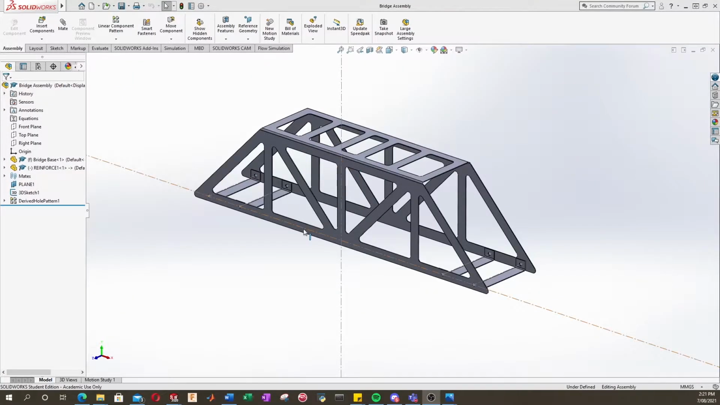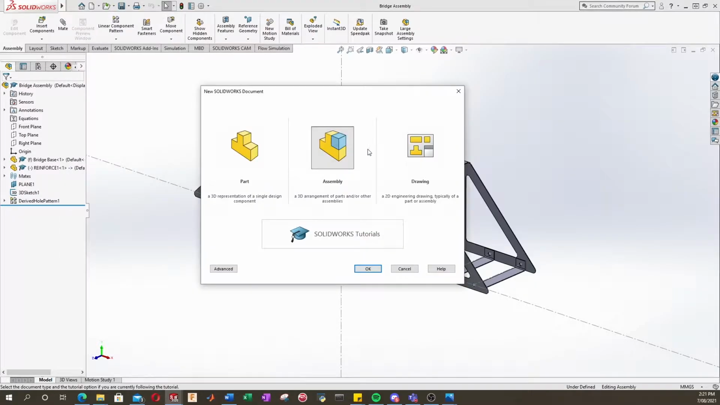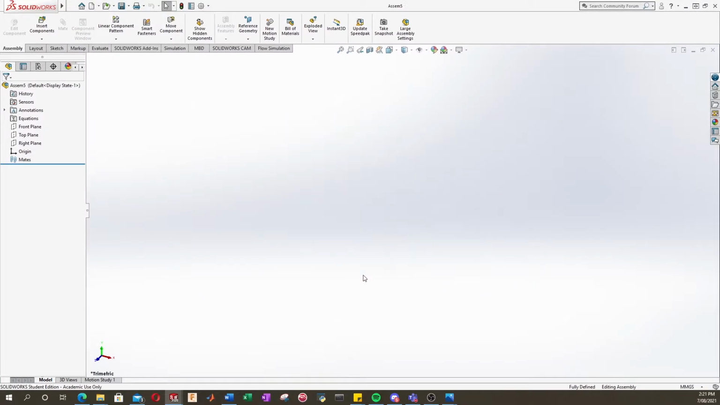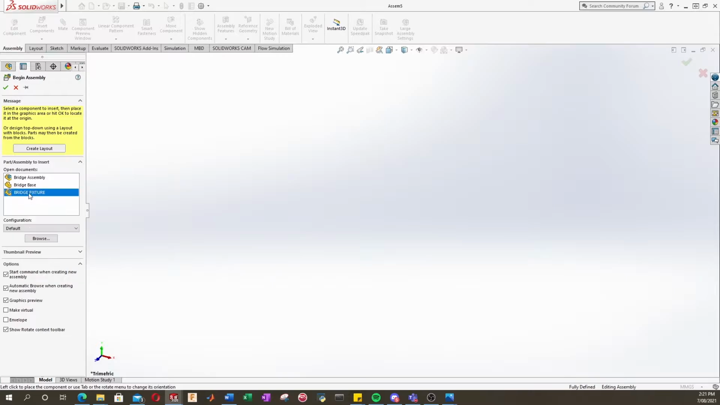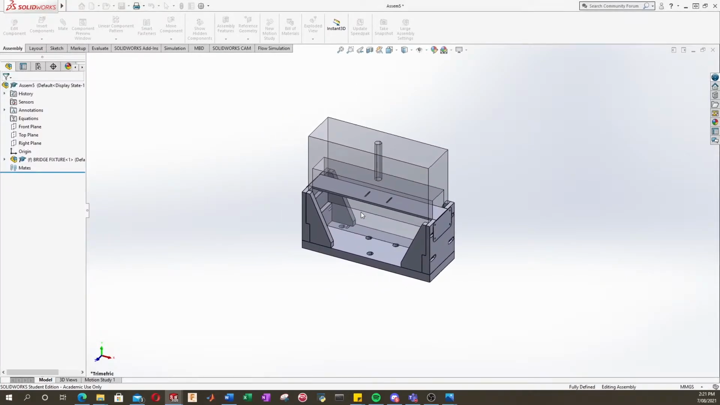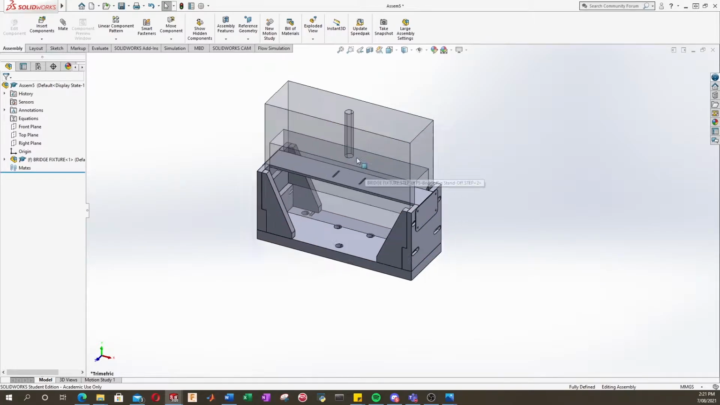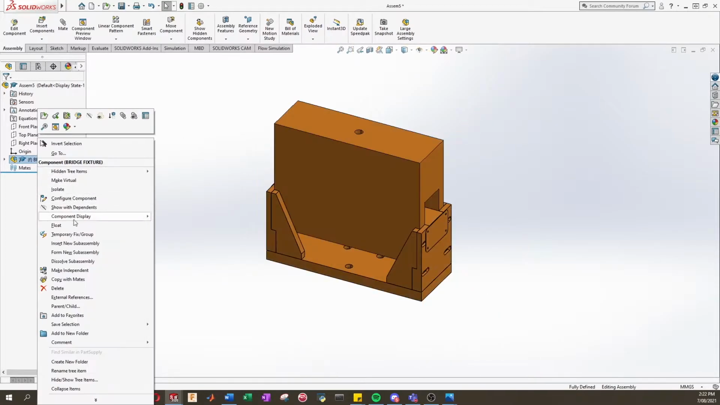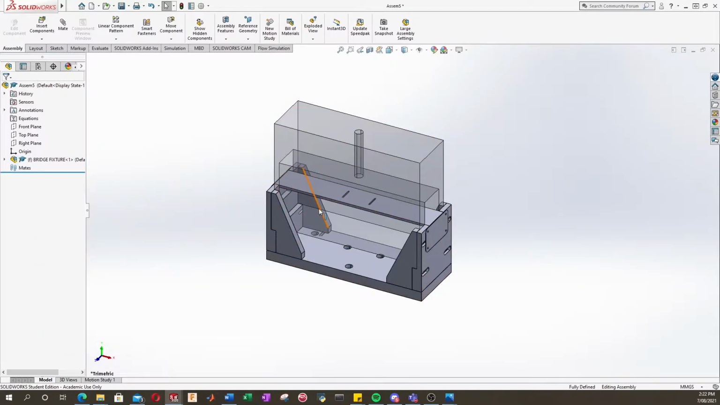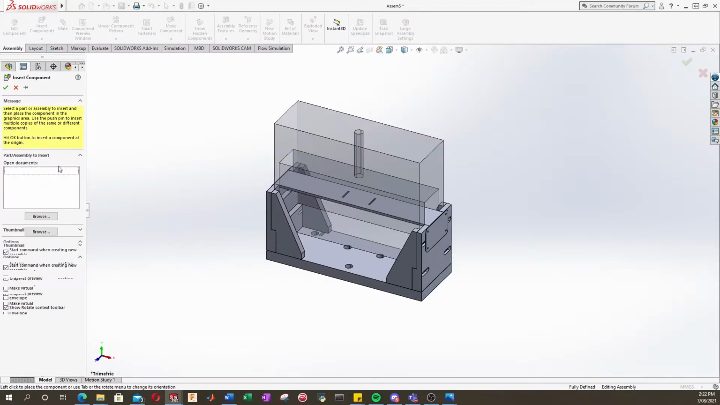Alright, so let's assemble our bridge inside the fixture and make sure everything's fitting correctly. So we'll go up to File, New, Assembly. Here we can choose our file to bring in, so let's choose the bridge fixture. And of course this will be brought in and fixed in position automatically because it's our first component in the assembly. If we want to unfix it, we can right click and select float, but I'll leave that for now. Let's go back into Insert Components and we'll bring in our bridge assembly.